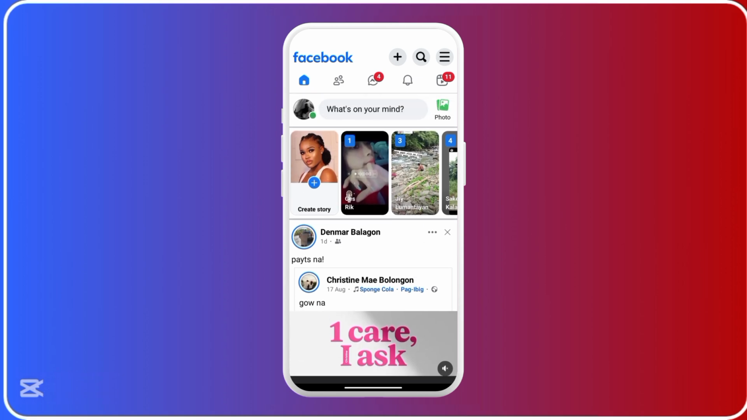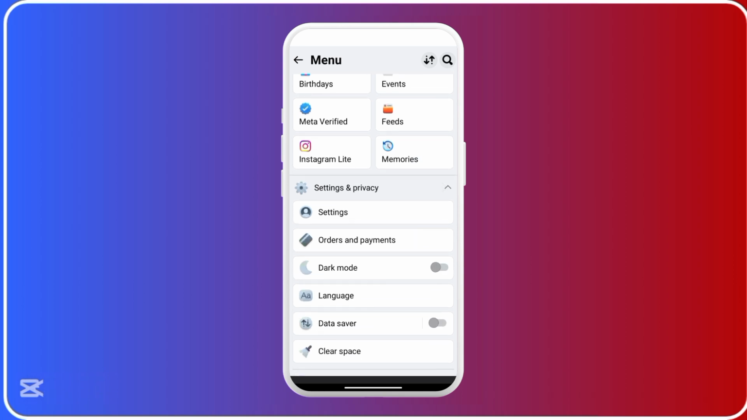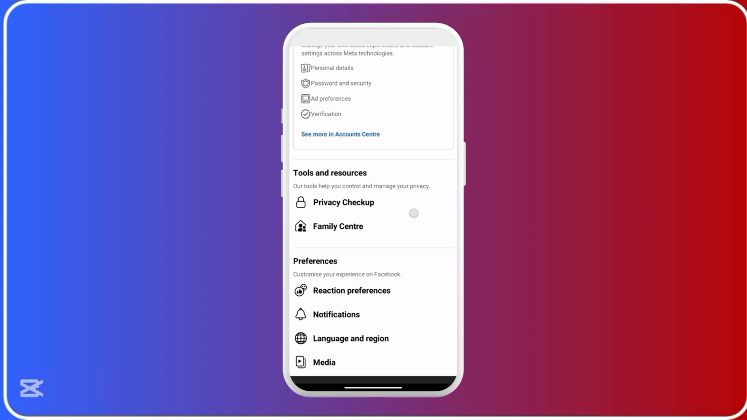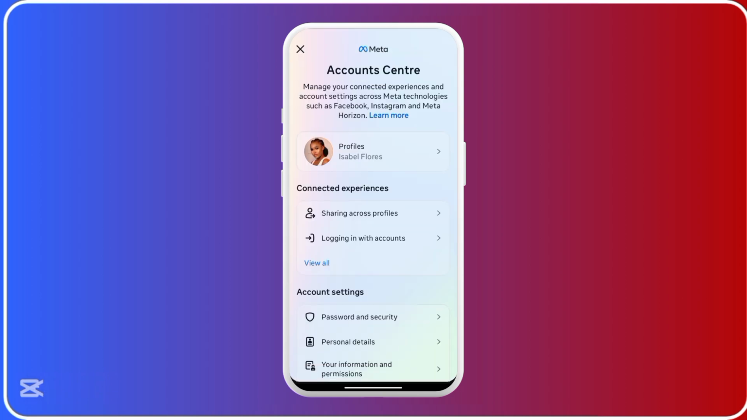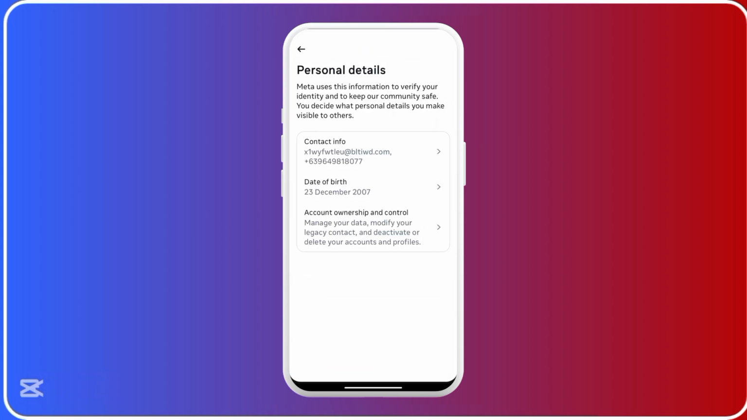So right now I'm in my Facebook account, so I'm just going to click on this three-line icon right here and scroll down to settings and click settings. So I'm going to click on account settings, then it's going to take me to here. Scroll down to where it says personal details. I'm going to click on personal details, and you can see this is my email information.